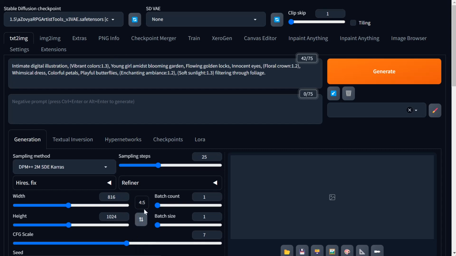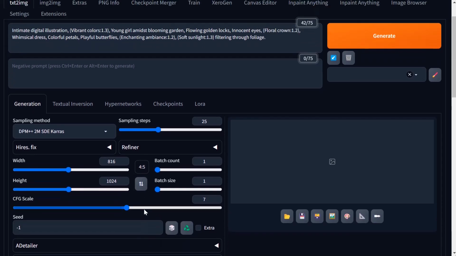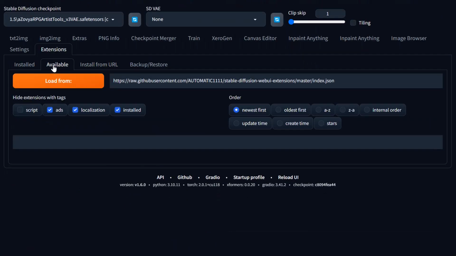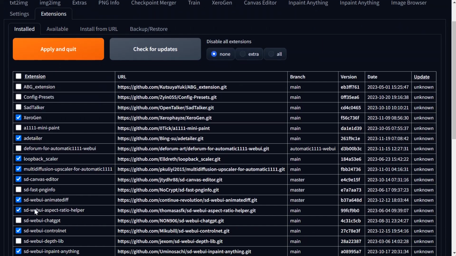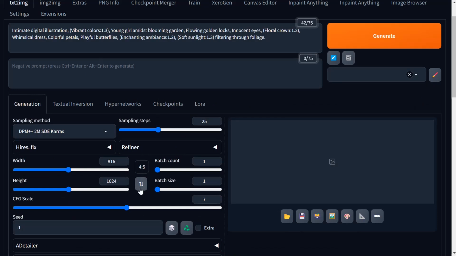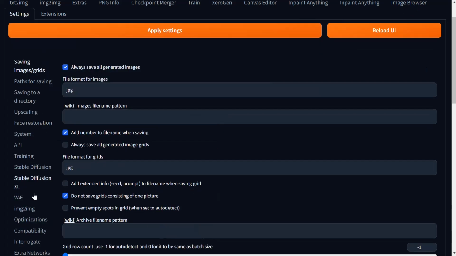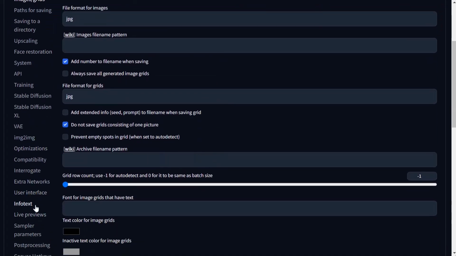I've got this extension here, the aspect ratio helper plugin or extension. I brought this up in a couple of my other videos. It's a really great extension to have, allowing you to switch between resolutions real easy. It's called SD Web UI Aspect Ratio Helper. And what you're seeing here is in the settings. There's a Java setting that you enable for it. If we come down here, I'll show you real quick.